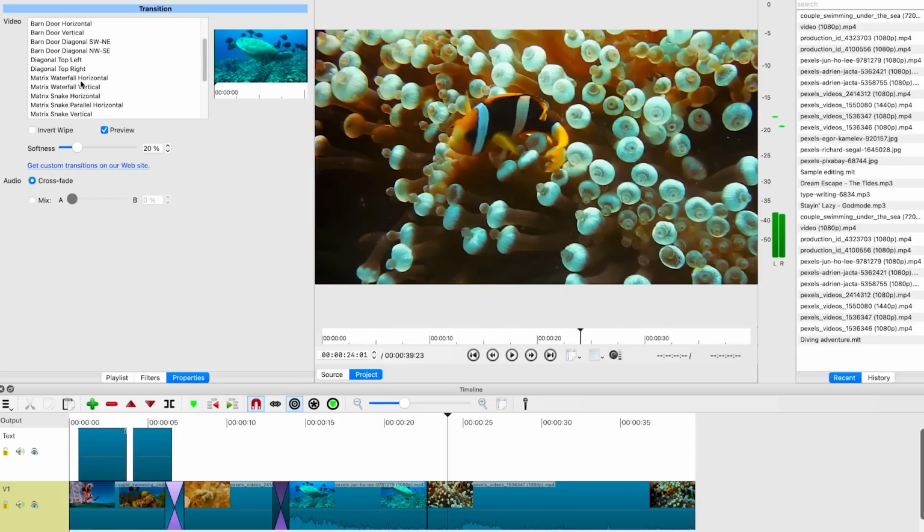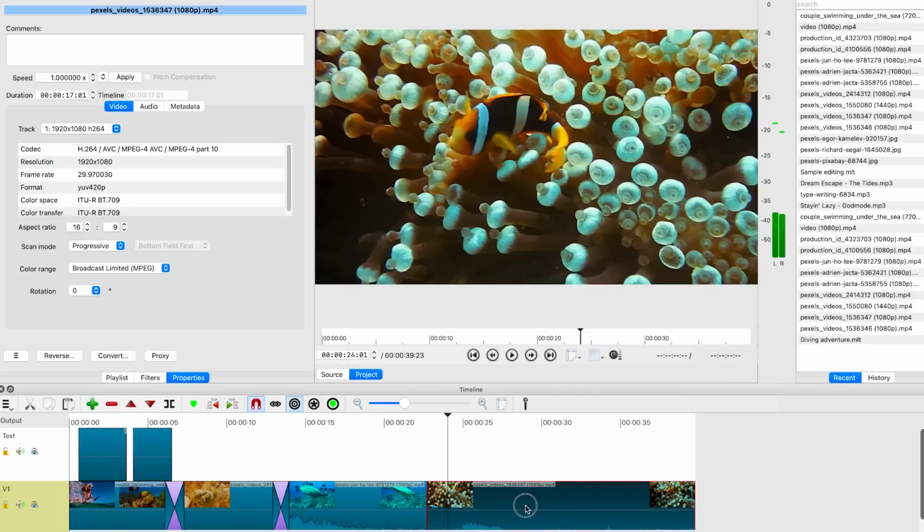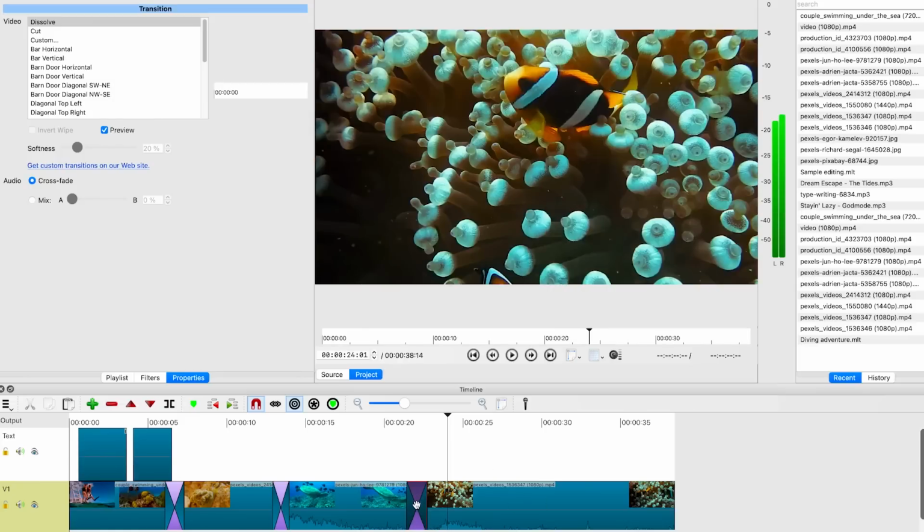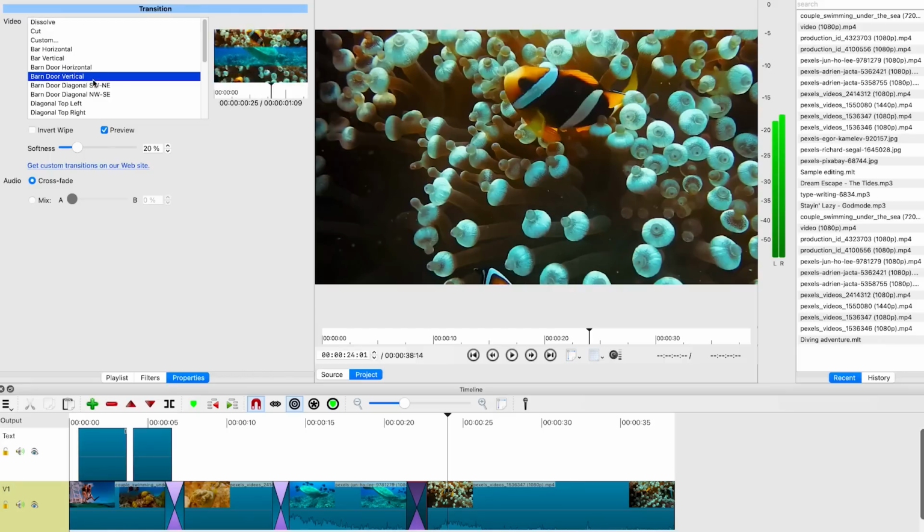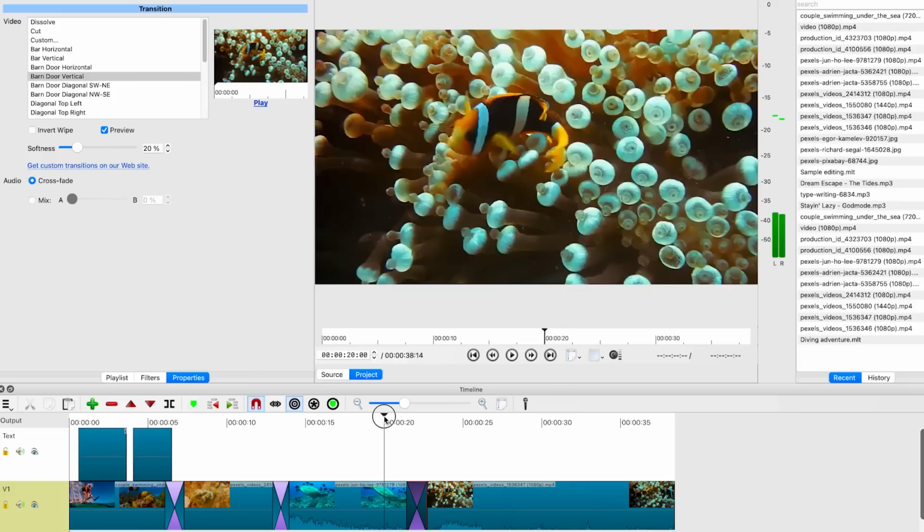So you can select matrix waterfall, you can see, or you can have this matrix waterfall vertical, and then we can have this one. Or you can have diagonals top left, different types. So you can select this one. Let's say we have this, but then we've not created the transition. So we can just drag in and you just create that transition. So you can select, and we can use anyone. So let's say I'll go with this bando vertical. So let's play it one more time to be able to see.